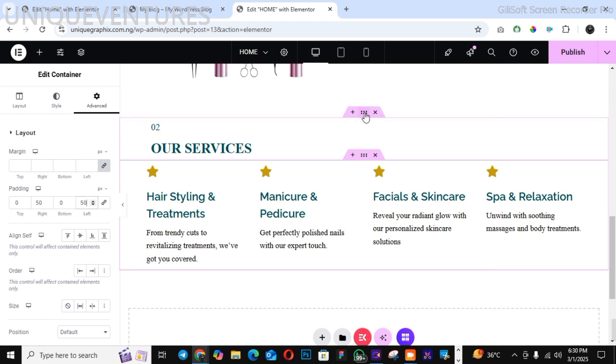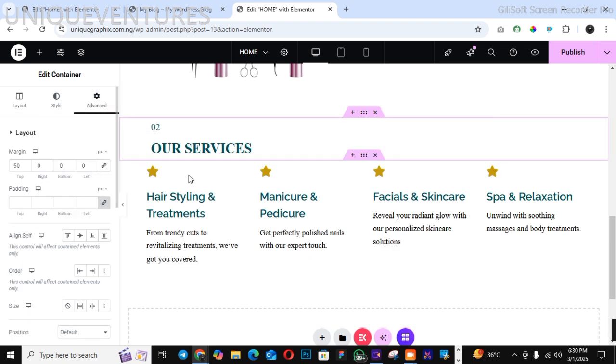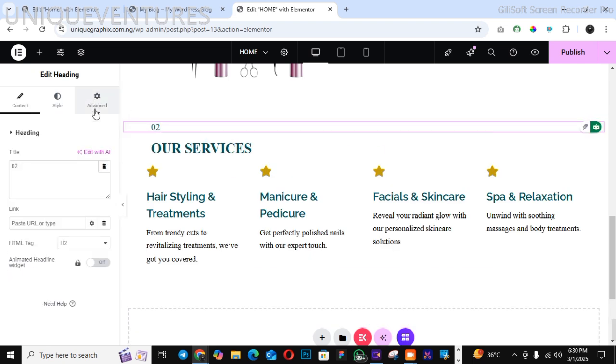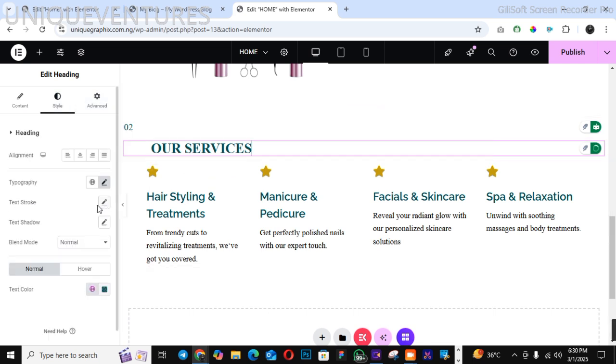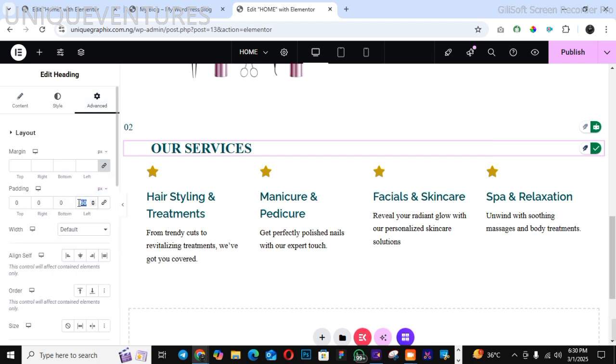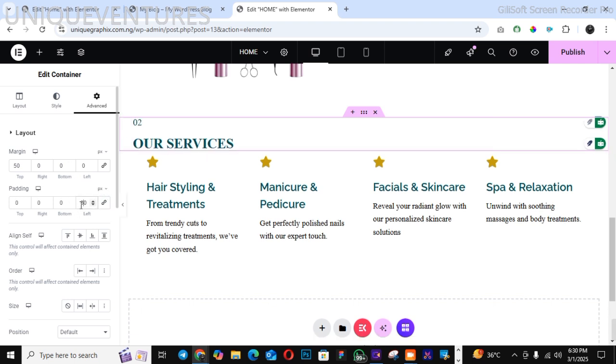So for this particular one, this is what I will do. I will change the layout to full width, because I want this to be under it. So I can come here and change the advanced option. For this heading, I will remove this padding left. For this our service, I'll come here and remove the padding left for it also. So I will come to this container generally and give it a padding left of 40, so that this will be under it. I want it to be like this.